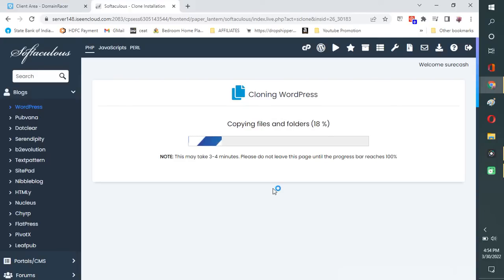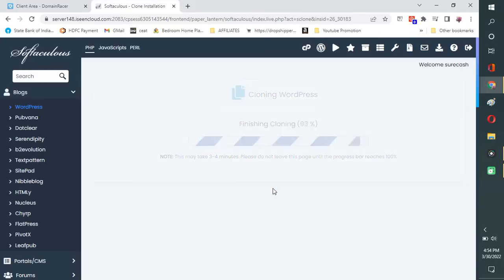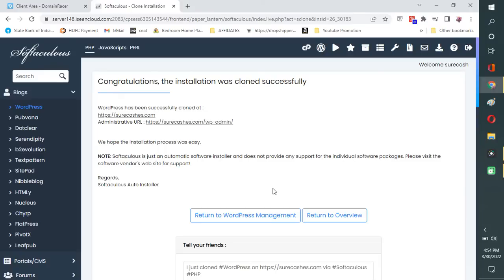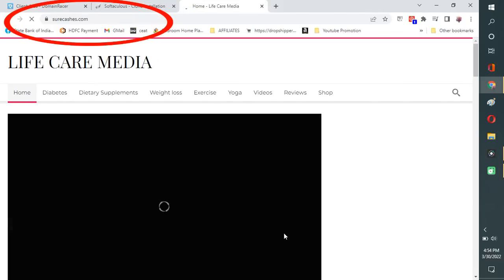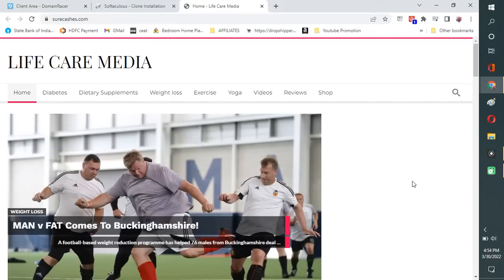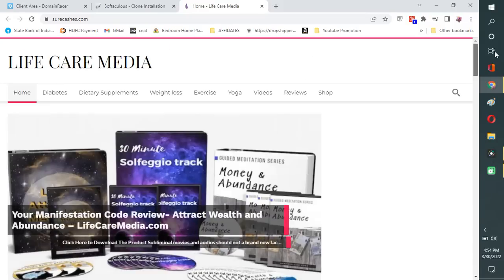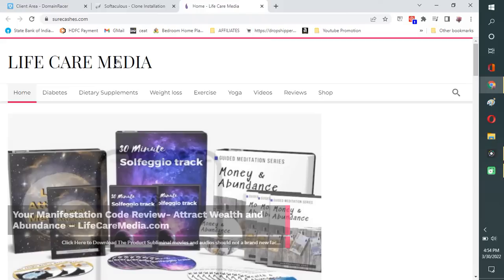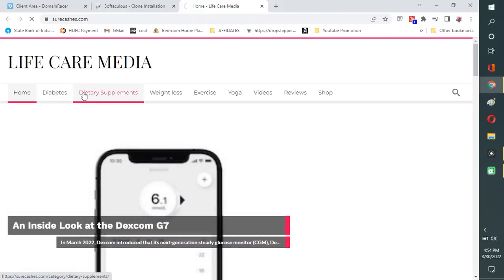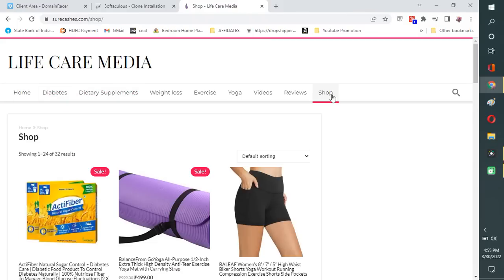See, it is progressing. Yeah, your cloned page is ready. Congratulations, installation was cloned successfully. You click on the web address of the new website and it will open up. Yeah, you see the web address, it is now surecaches.com. The heading will be the same, everything will be same, content, everything will be same. Now you have to manually edit the pages to make it as your second website.